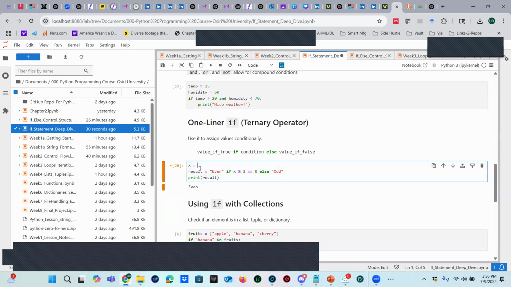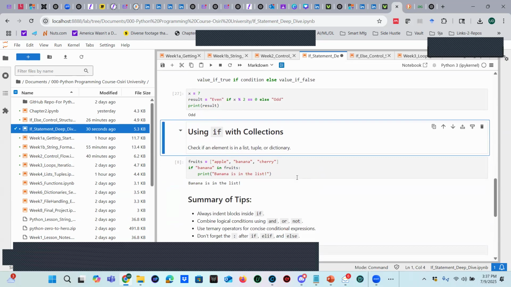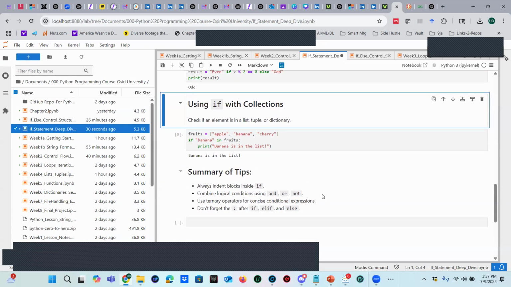Okay. So, using if with collection. Even though I introduced it a little bit when we started, we haven't quite really dug deep into lists. Hopefully that's what we are going to do when we come to class, I think tomorrow. But we have a basic knowledge of lists.